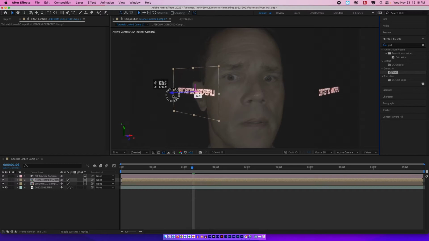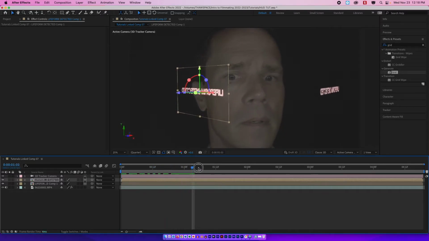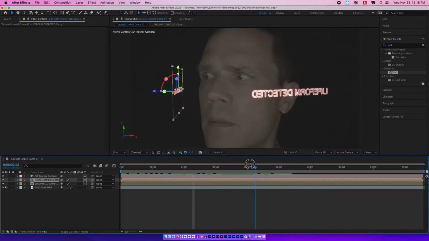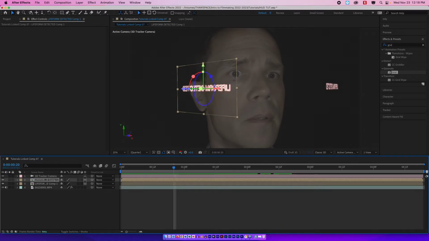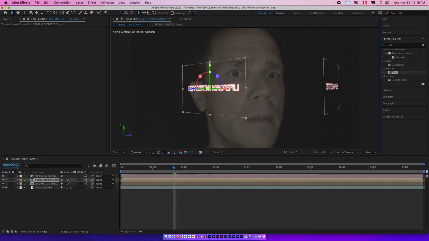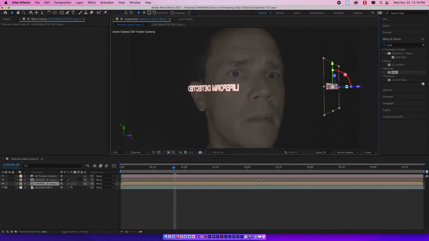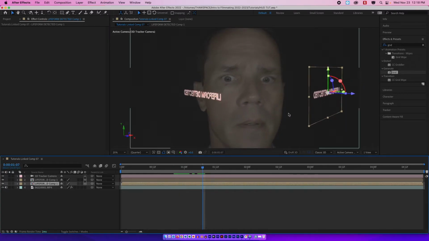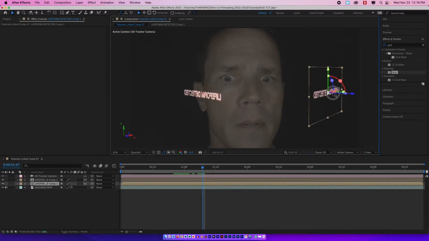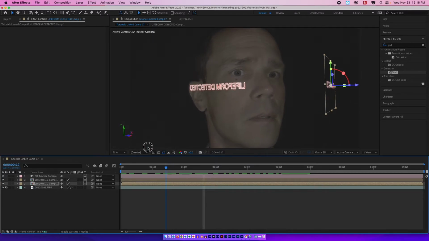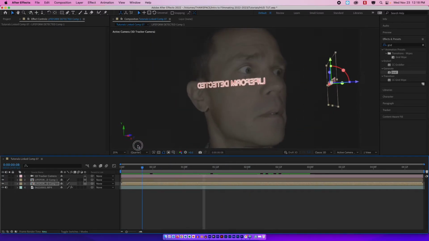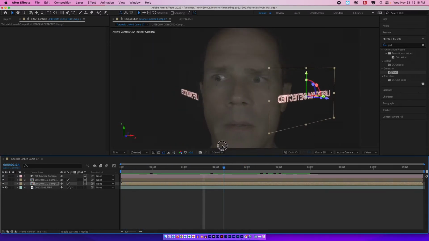So after you've adjusted it to where you want, then you want to scrub through that and just make sure that it looks good in 3 dimensions. So make whatever adjustments necessary. And then you can just grab these and move it around so that it is working in 3-dimensional space. And it is almost finished.